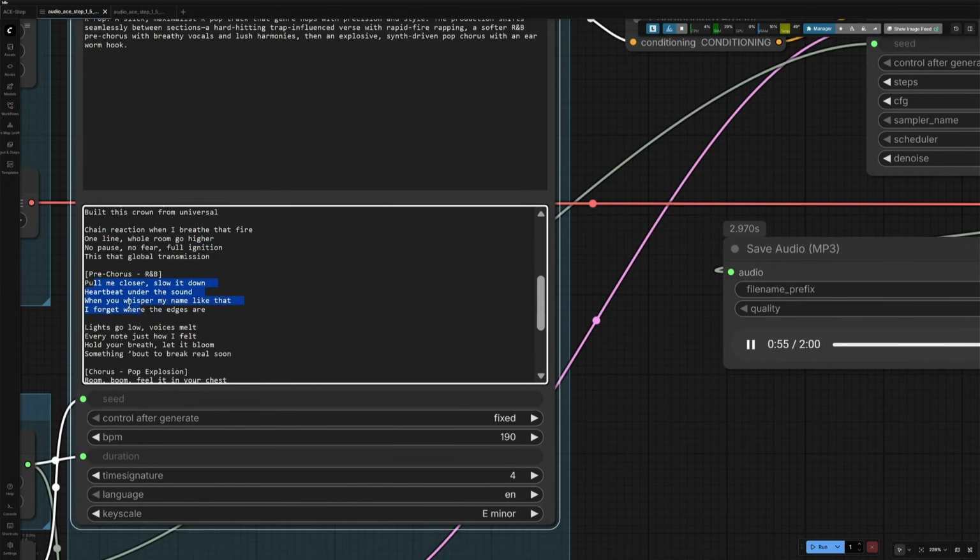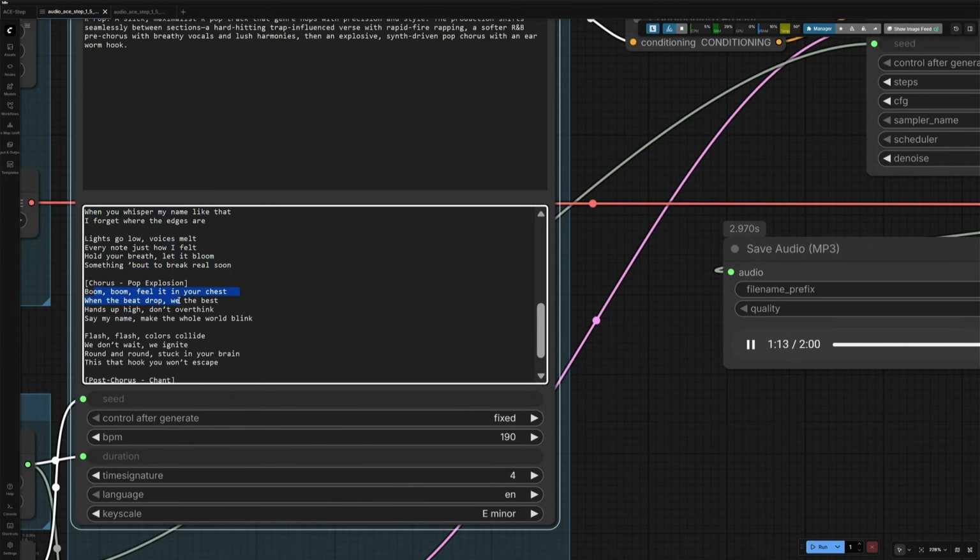Heartbeat under the sound. When you whisper my name like that, I forget where the edges are. Lights go low, voices melt. Every note, just how I felt. Hold your breath, let it bloom. Something about to break real soon. Boom, boom, feel it in your chest. When the beat drop, we the best.